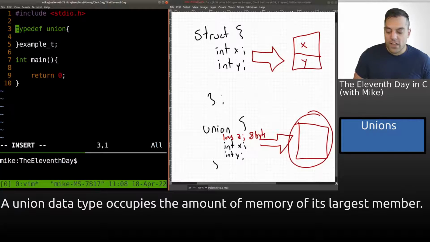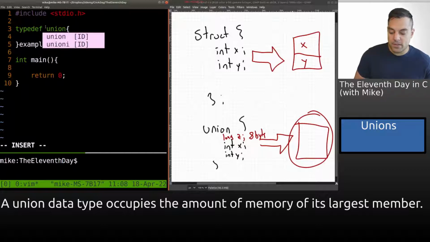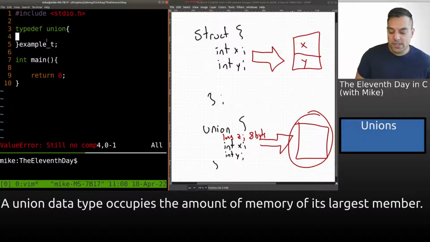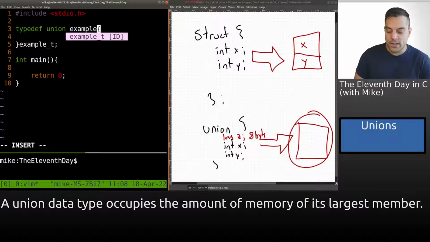Normally with these typedefs, sometimes I'll also give the name here, but in this case, since I'm giving it the typedef, I can just refer to it as example_t below. That'll be a little bit different than what I've done before. If you want, you can give a name here too. This just saves me from having to write union example; I can just write example_t anytime I want to use one of these unions.